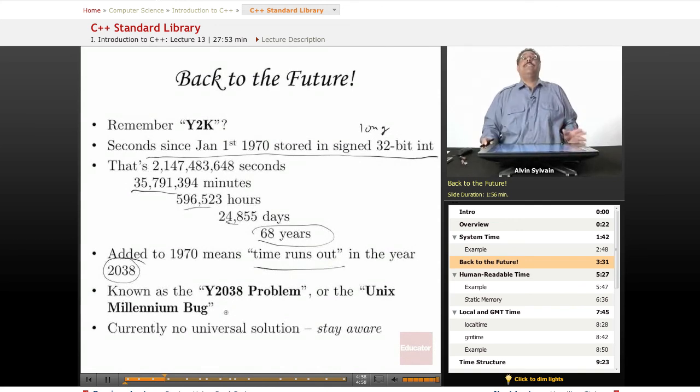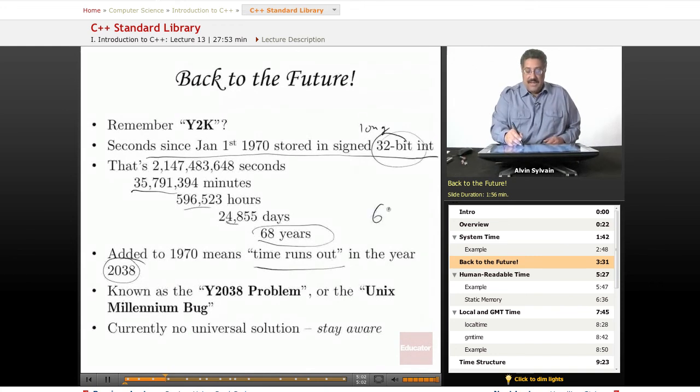The most likely solution is that instead of a 32-bit integer, a 64-bit integer will be returned as the number of seconds since 1970. They might come up with a structure. We don't know what they're going to do. So there's no universal solution that everyone likes. So just stay aware. Be warned that you are not always going to be able to just grab the number and pretend it's an int, because it might not be an int.